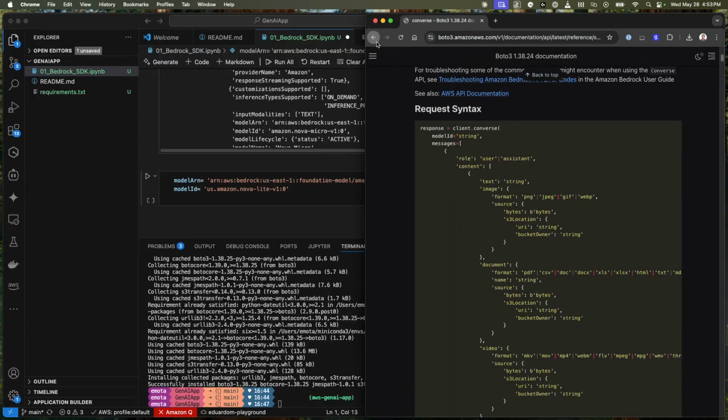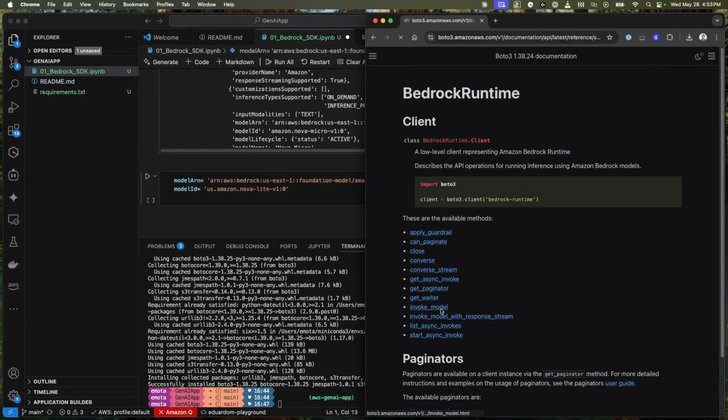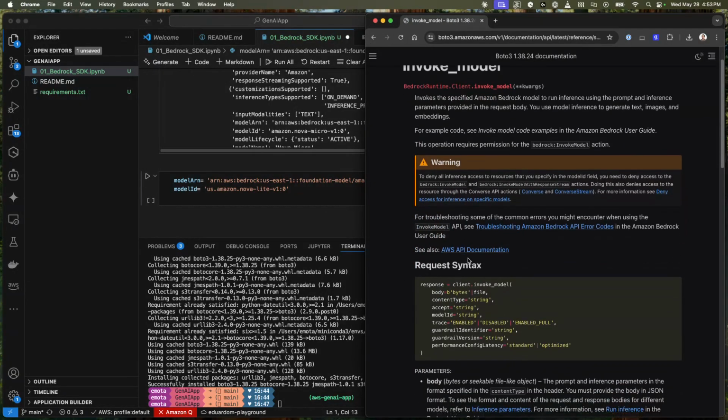So let's go back. I'm going to take a look at invoke model. You can see here, invoke model requires a body, which is in bytes or a file, content type, and accept. This is similar to an HTTP call or an API call, where content type is application/json and accept is application/json. Then the model ID, which we already have, and whether I want to enable trace, disable, or enable full. This is just to keep an eye on what the model is doing, and give me any information on how the model is thinking.